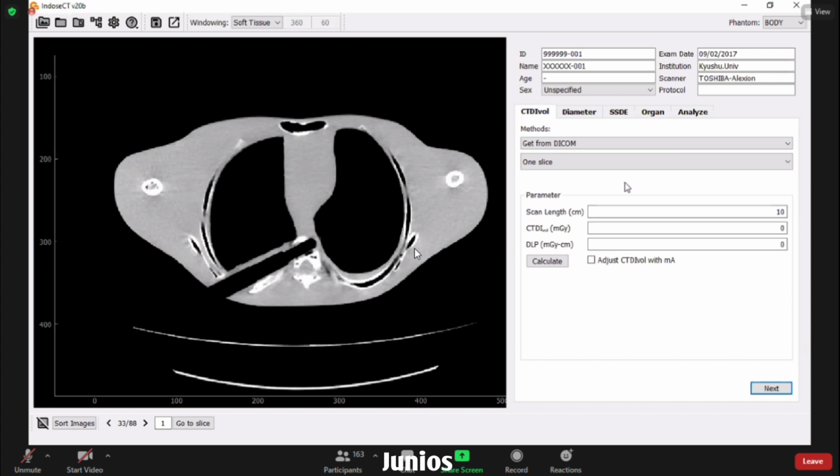For example, in this example, this is the CT air volume. We can click calculate, and we get our values. The scan length is 88 millimeters, the CT air volume is 6, and the DLP is about 100 millicurie centimeter. This is the most convenient way, using the DICOM info. But I repeat again, not all DICOM info contain this value. Okay. This is how to calculate the CT air volume. Is there any question before we move to the diameter?